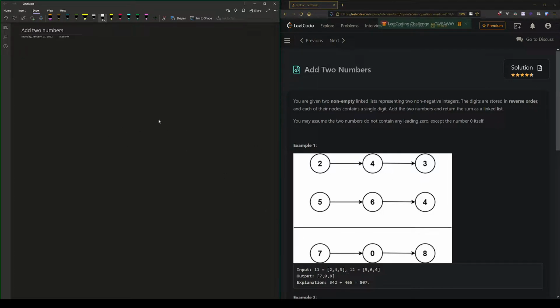Okay, the best way to see this really is the explanation. You have 342, and you're adding 465. Okay, and you're getting 708. Or sorry, getting 807.